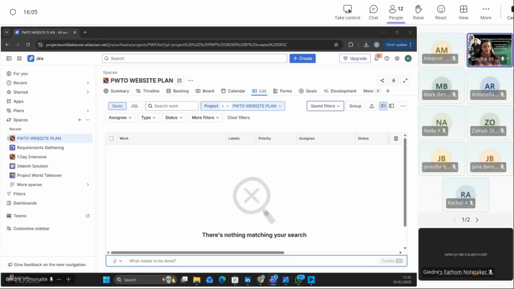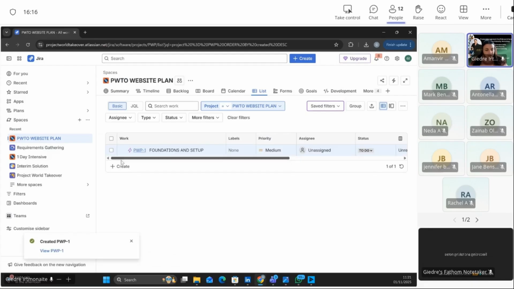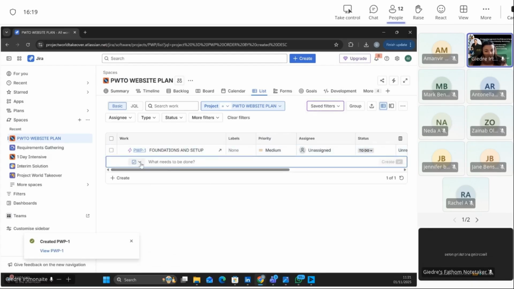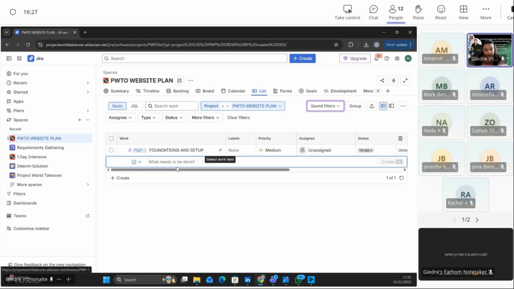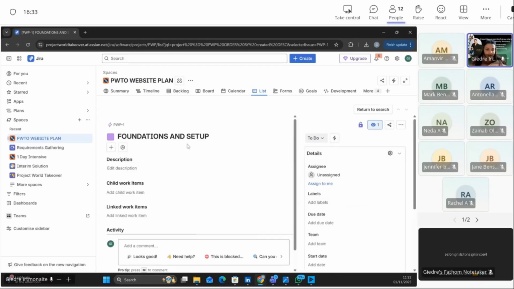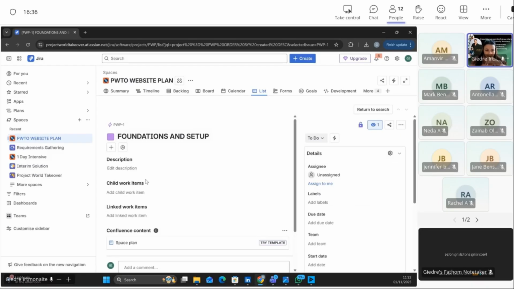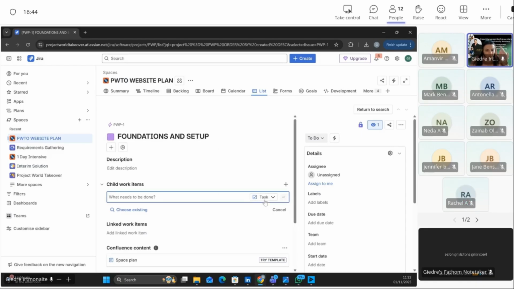Just so no one is under pressure, one of the first milestones will be foundations, isn't it? Foundations and setup. So this is one of the bigger milestones. Let's say what would go into this foundations and setup. Depending on what type of person you are, I prefer to work through the list. I think Rachel is on the call. She prefers to go into the individual items and add the child items there, so she knows exactly what she's working on.